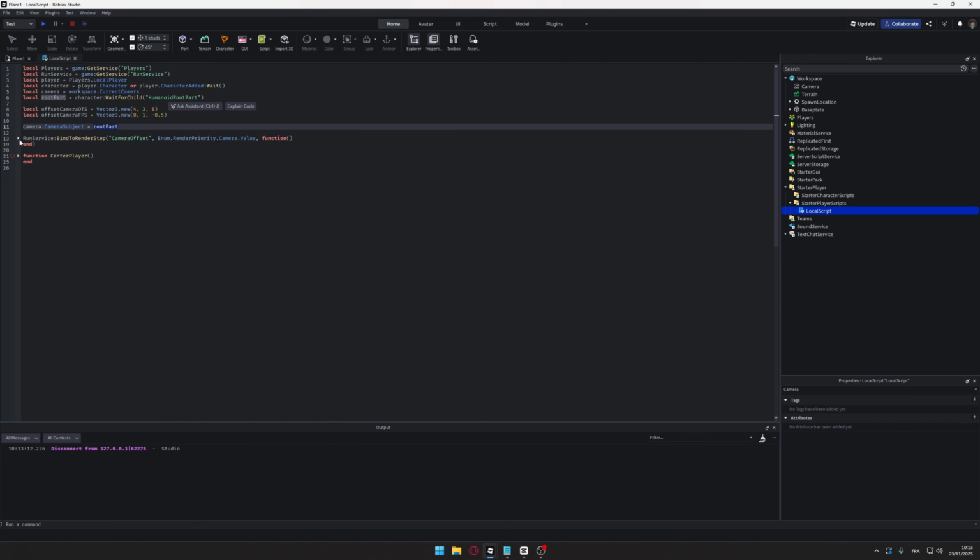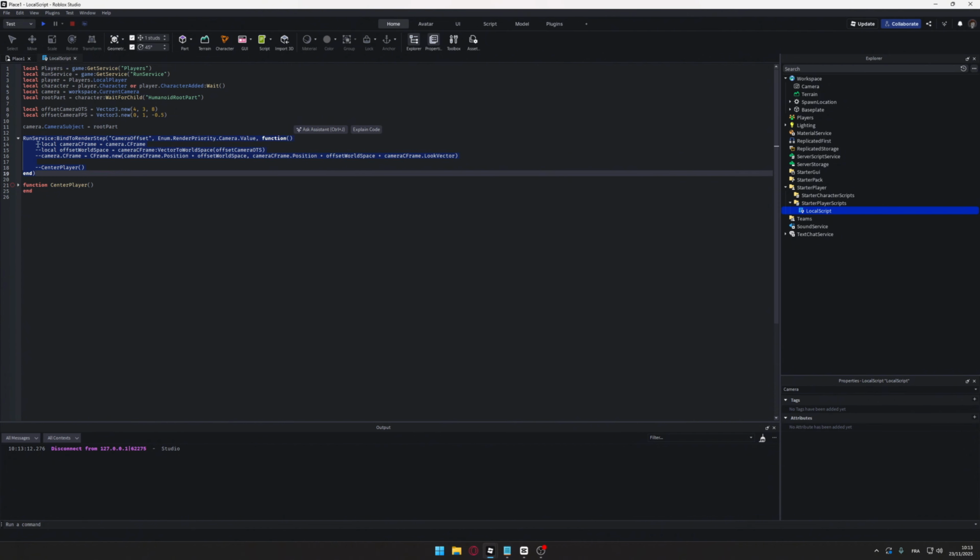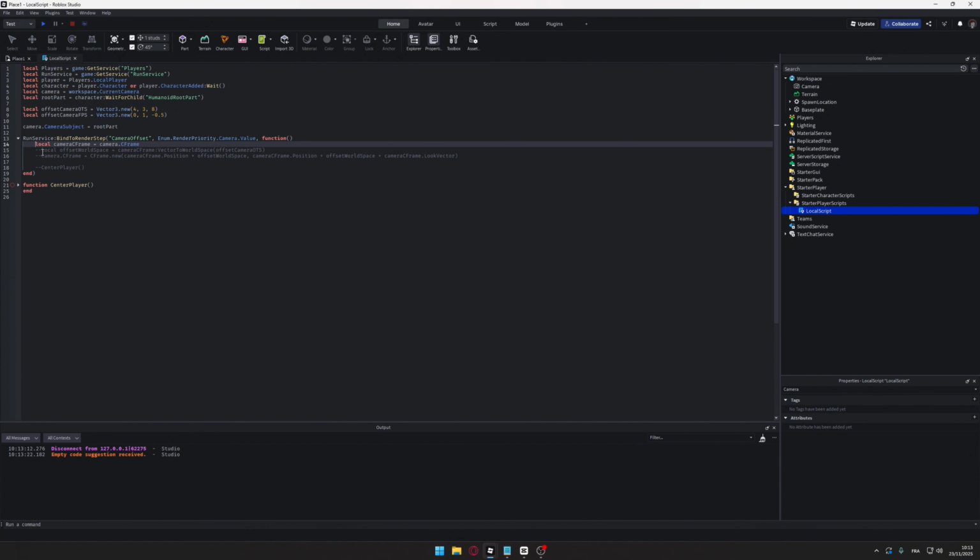So the last step is these lines of code. You're going to BindToRenderStep. You're going to call it CameraOffset, set its priority, and the behavior is this simple line of code. Basically, the first one is just take the camera CFrame. The second one is you're going to need to build an offset in world space. So you take the camera CFrame and call this method using your camera offset profile.